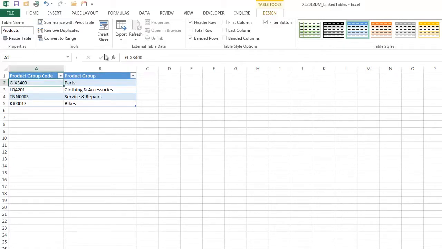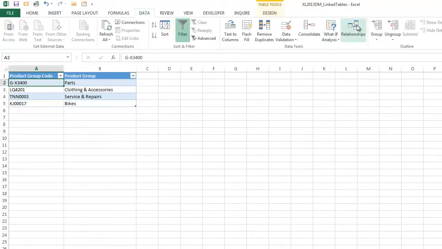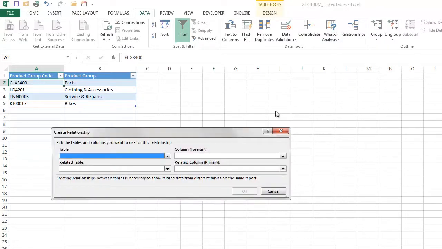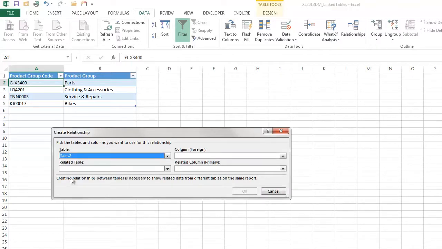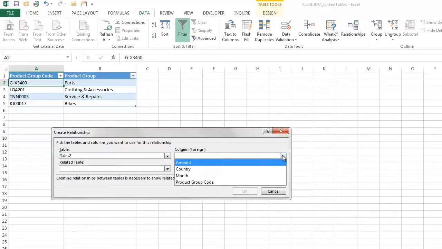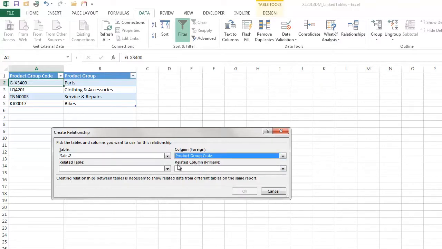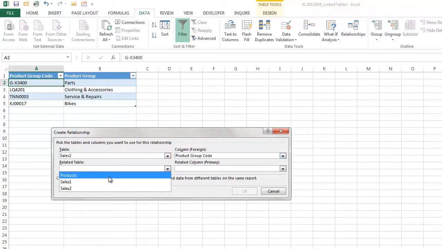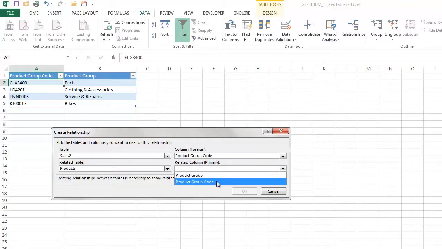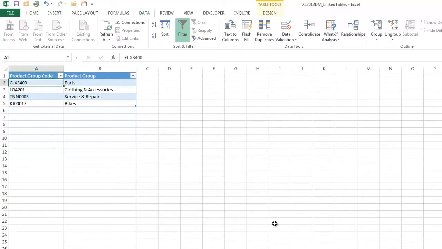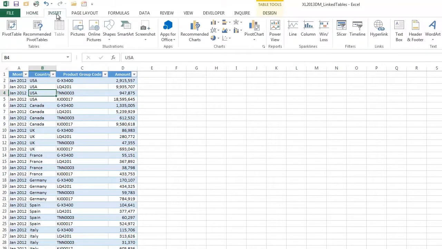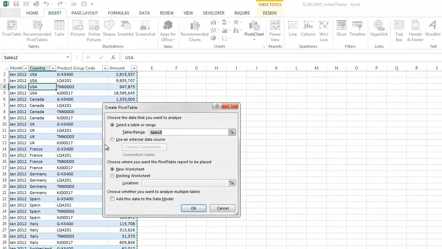Then we can click in the table, click Data, Relationships, New, and we'll select, this is the Sales 2 table now, the one that has the product codes, and we'll say Product Group Code is the column, and the related table is our products table, also with product group code. So we've created a relationship between the sales table, the Sales 2 table, and the products table. And close.